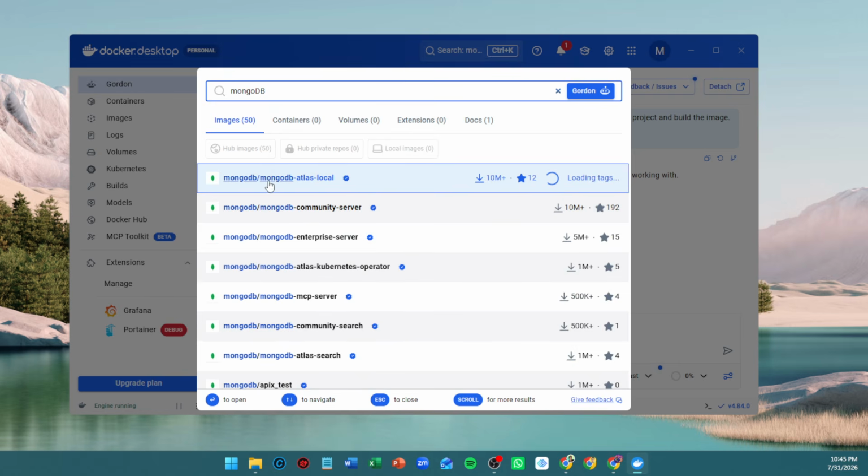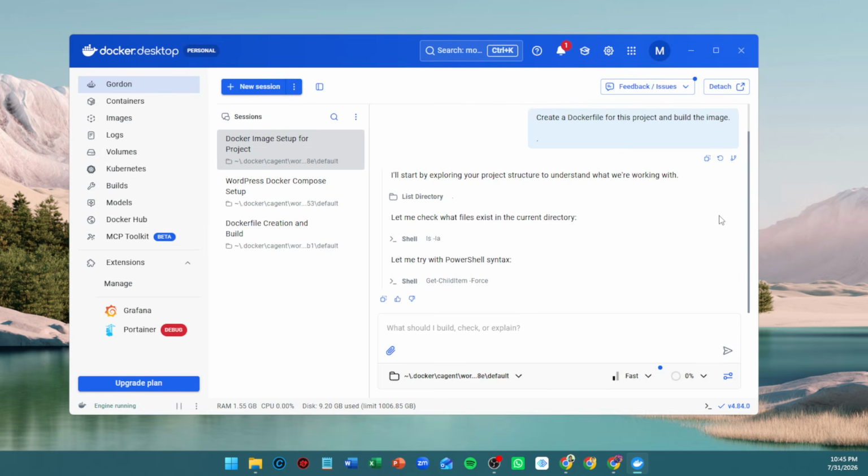When you find the official MongoDB image, click Pull. Pulling the image downloads it to your local system so Docker can use it to create a container. Depending on your internet speed, this may take a few moments. If it's your first time downloading the image, just wait for the process to complete before moving on.